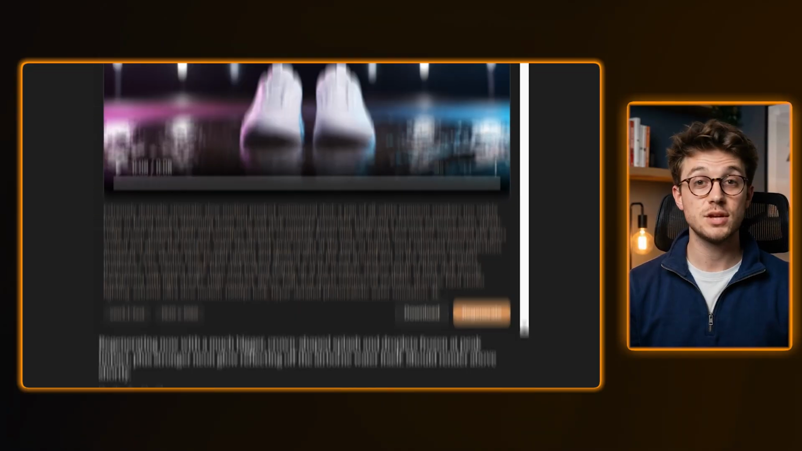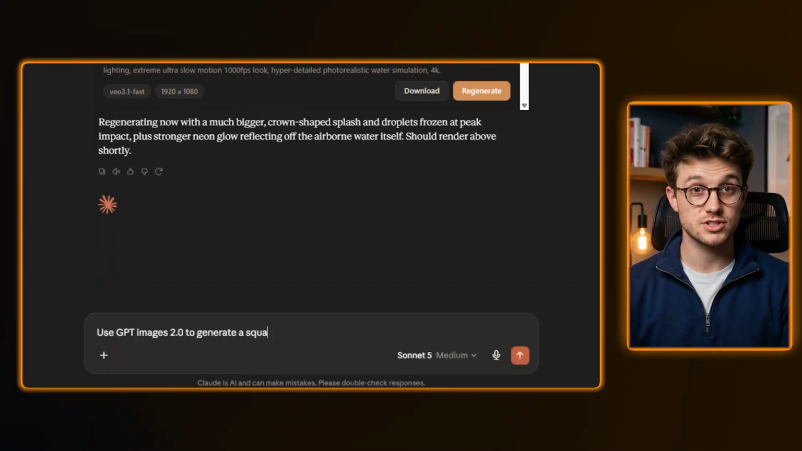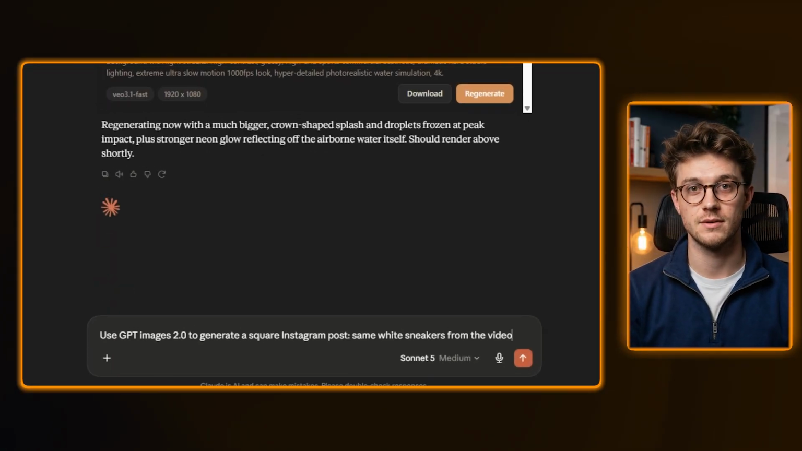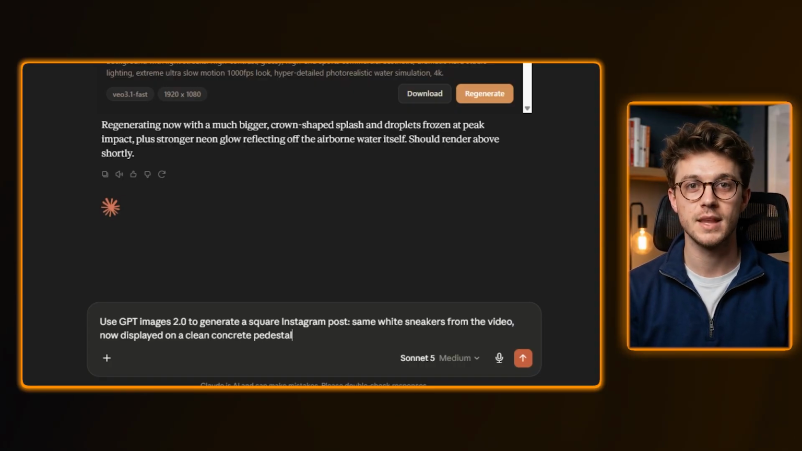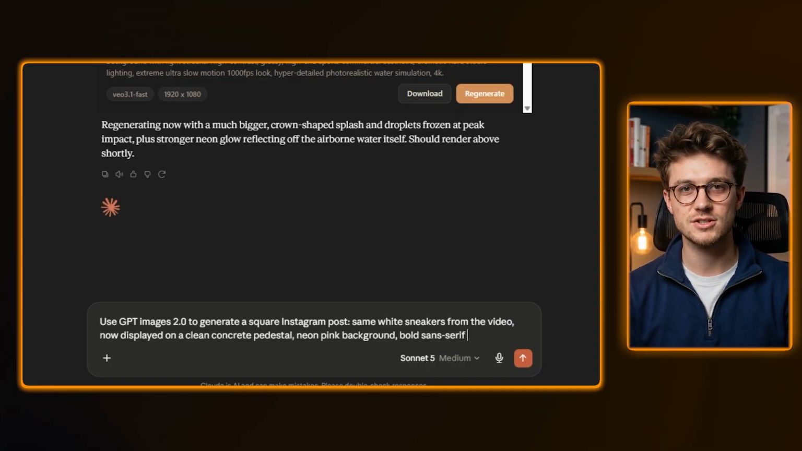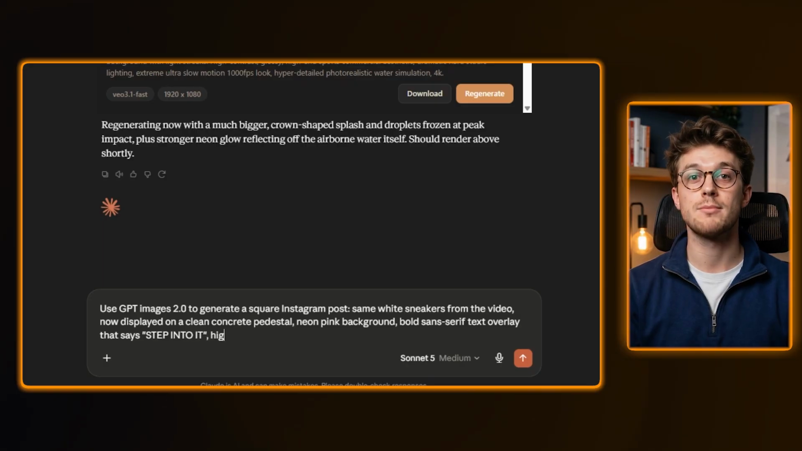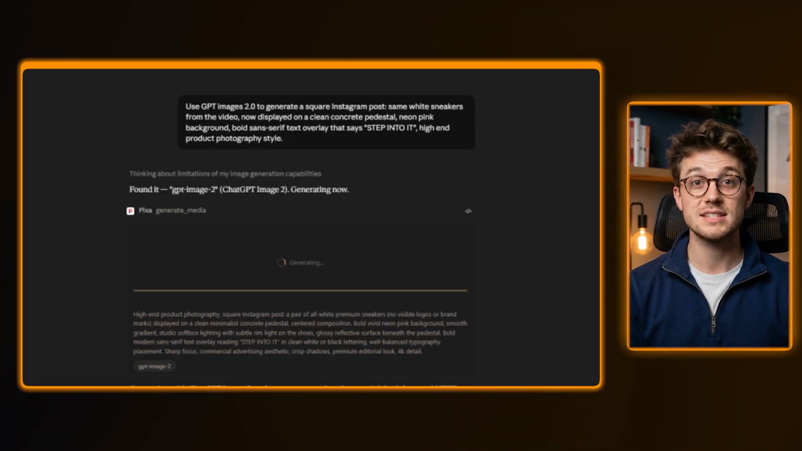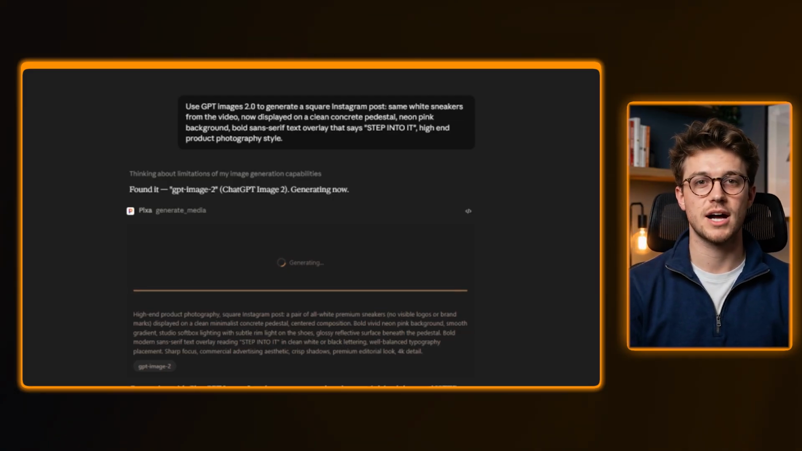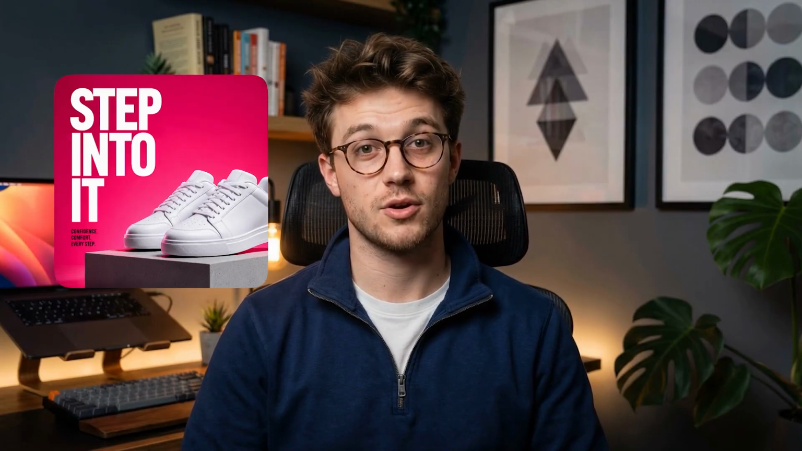So if I want a matching Instagram post to go alongside the ad, I just stay in the same chat and say: use GPT Images 2.0 to generate a square Instagram post. Same white sneakers from the video, now displayed on a clean concrete pedestal, neon pink background, bold sans serif text overlay that says, step into it, high-end product photography style. Send. Pixa hands the request to GPT Images 2.0, which is genuinely the best image model out right now for clean, type-accurate product shots, and the post comes back. Text rendered correctly, lighting matches the video, ready to upload. Since everything's inside Claude, both assets flow straight into the next thing I'm building, which is exactly what the next MCP handles.